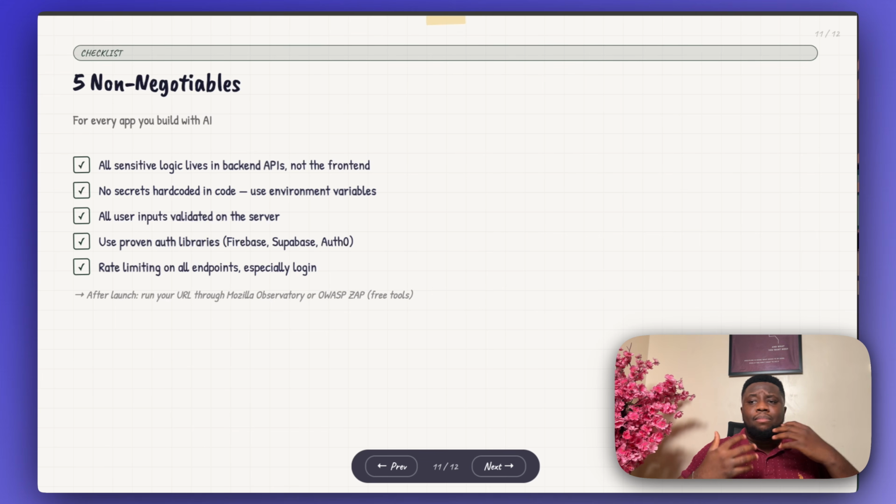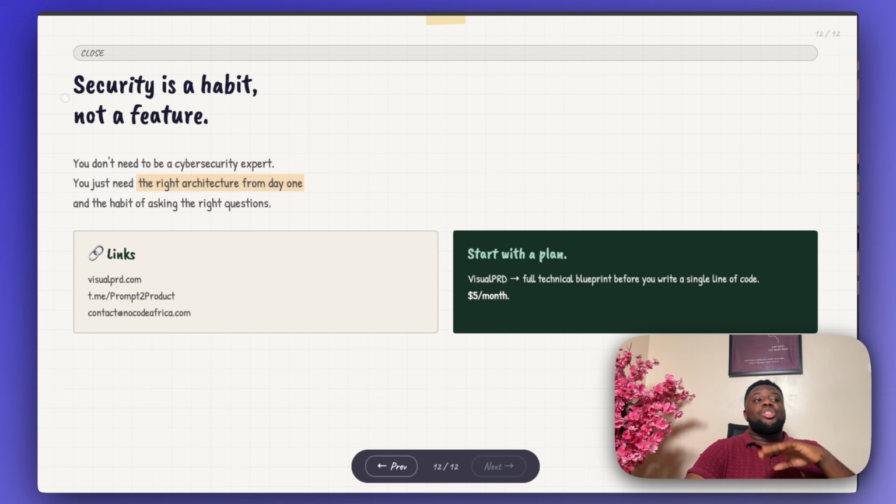Now, this sounds like a lot of technical things I'm spitting, but you just ask your AI agent about it. But break down the tasks. That's the secret. Break it down, ask the question. So: all user inputs validated on the server, use proven auth libraries, rate limiting on all endpoints, especially login. Security is a habit, it's not a feature. You don't need a cybersecurity expert. You just need the right architecture from day one.